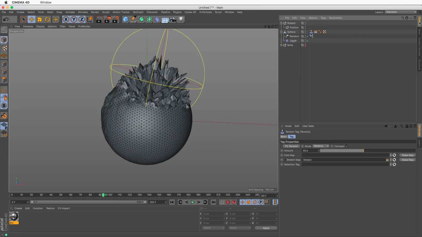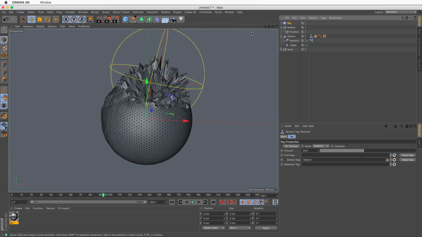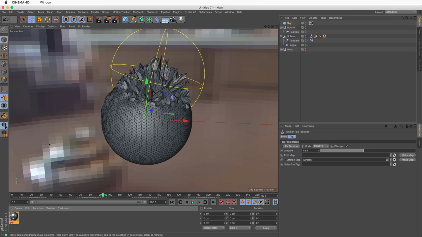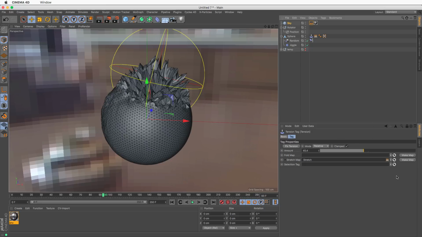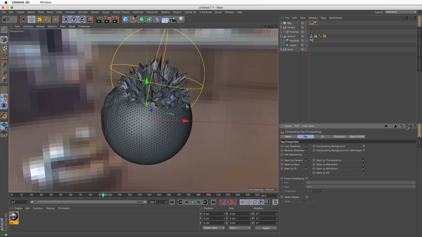Let's go up to our object manager. Now let's create a sky object. Let's put this on the sky object, and what I'm going to do is right click and add a compositing tag. And you can see nothing changes here because I forgot to turn off my little padlock, so it doesn't change what the attribute manager is showing. So I'm going to just click on this, and now it brings us the attributes of whatever the selection is. And I'm going to turn off the scene by camera.